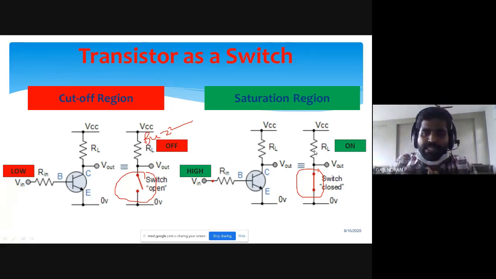It's a very simple circuit. You need to use two resistors. One resistor is to limit your base current. The second resistor is your load. You need not connect another resistor; this RL is nothing but your load. This load may be your relay coil or DC motor or your buzzer.